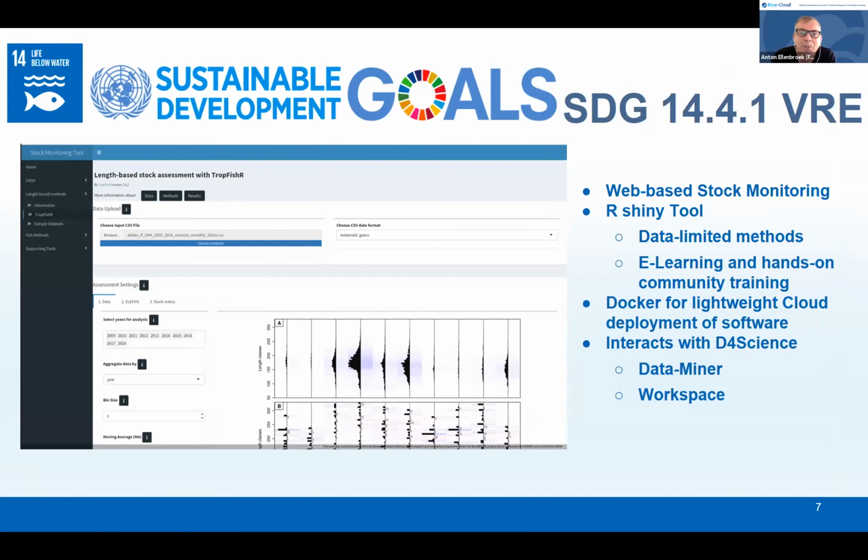Another way we use the Blue Cloud infrastructure is to support our understanding of the Sustainable Development Goals, especially SDG 14, where we have developed a web-based stock monitoring tool based on R-Shiny for data limited methods and some e-learning and hands-on community training. This has been used in various FAO trainings across the globe. We use here Docker for lightweight cloud deployment of the software, and we interact with the DataMiner and the workspace.